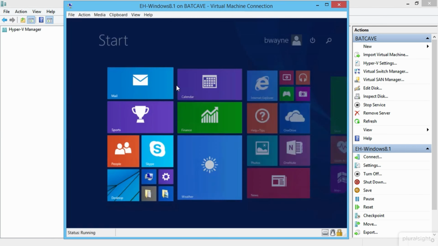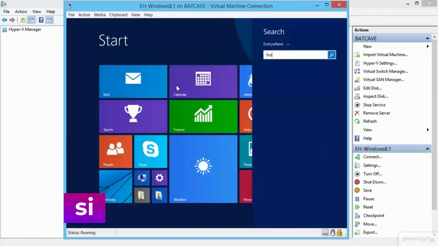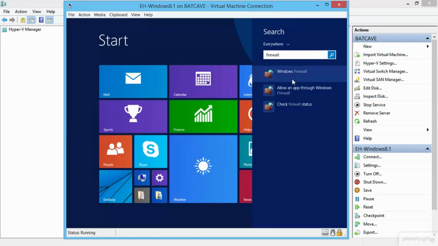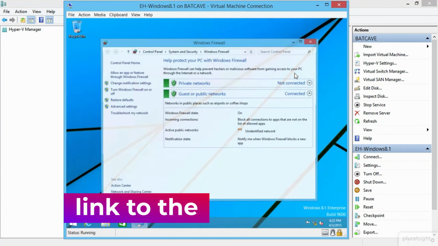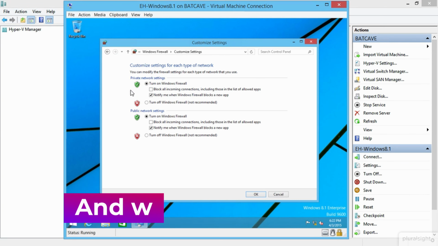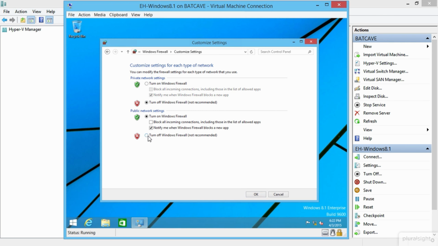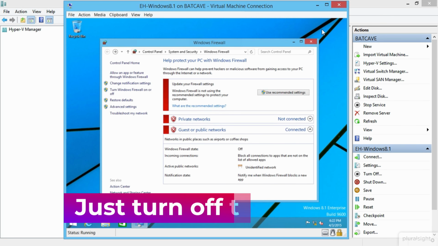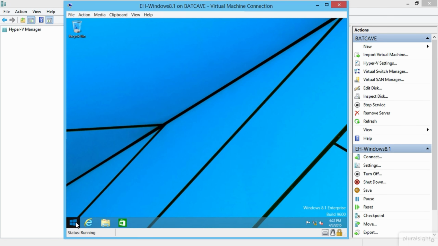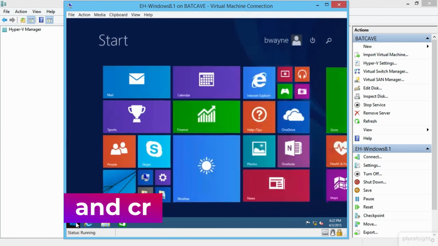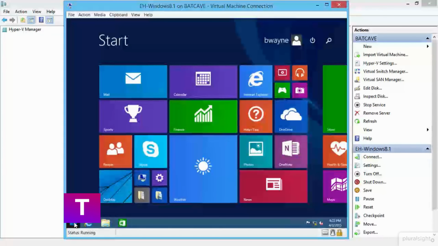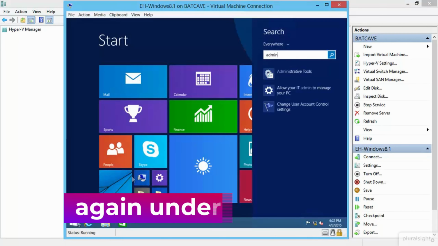I'm going to hit my Start button and just simply type in firewall. And there's my link to the firewall. And we're going to come in here, again a similar interface, and just turn off the firewall. And then we're going to go and create the new users, Dale. That's right. And I'm going to do this again under my admin tools.